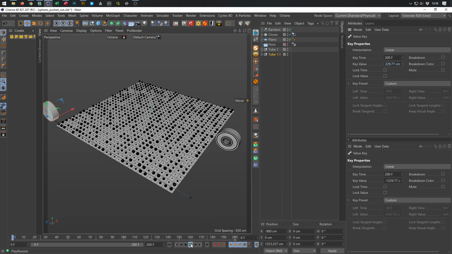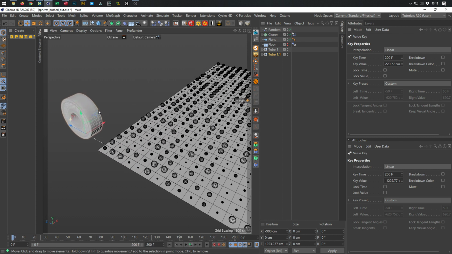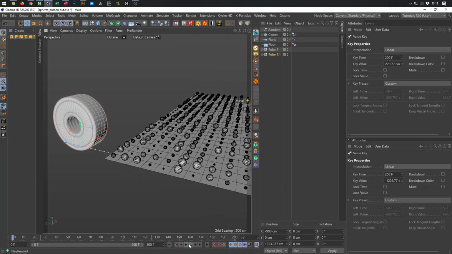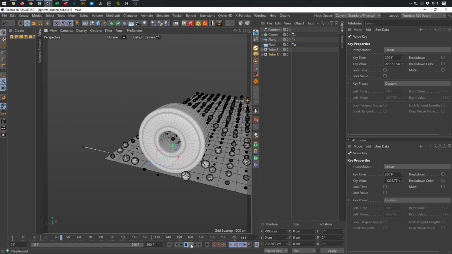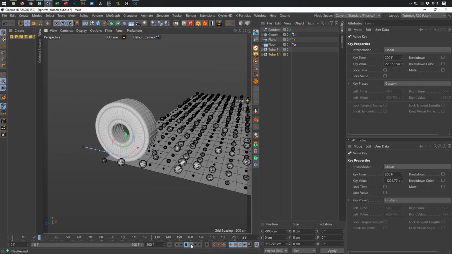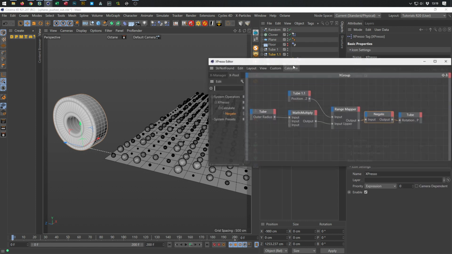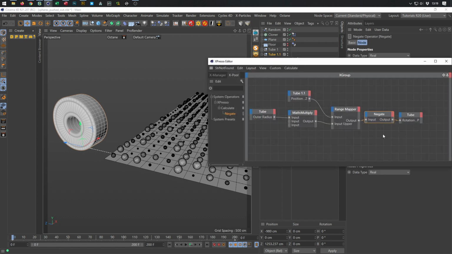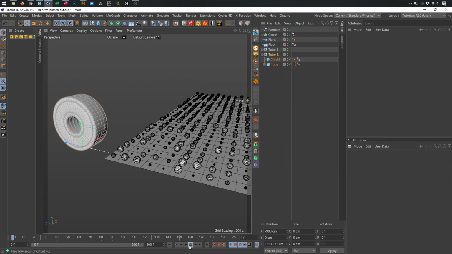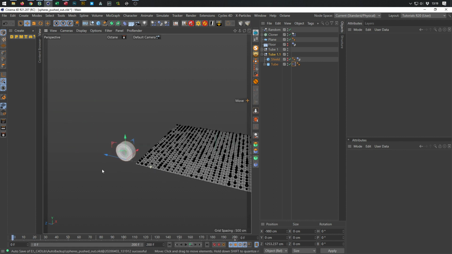And now when I hit play, everything works fine. Does this roll in the correct direction? No, you see the second one rolls in a different direction. So simply go and delete the negate. Direct connection. Yeah, perfect.